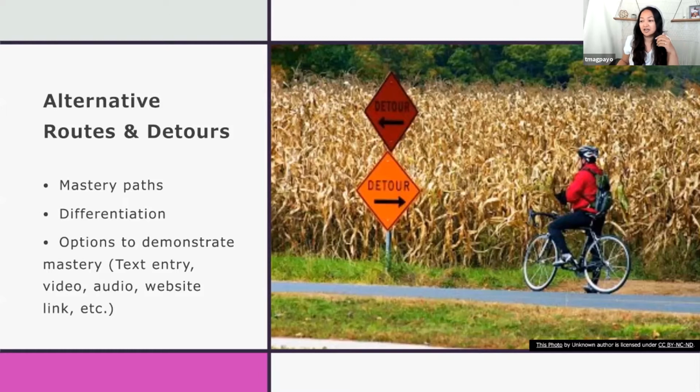Differentiation in here, different options to demonstrate mastery. So maybe you have kids who, I mean, we have kids who are great thinkers. Maybe they're not the best of readers yet. So you want them to have choices on how to show their knowledge. Maybe it's not just a written piece. You want them to show a video, things like that. So providing them different opportunities to show what they know. Okay. And we already said that, so I'm going to stop right there.